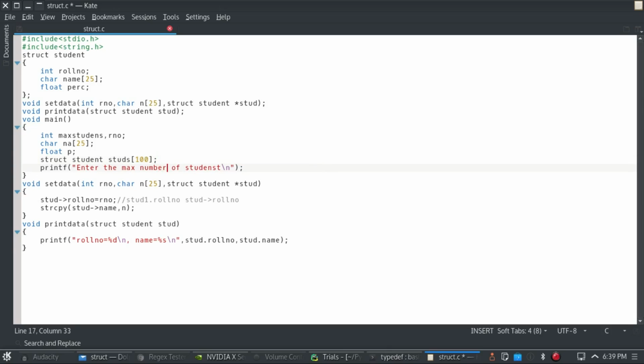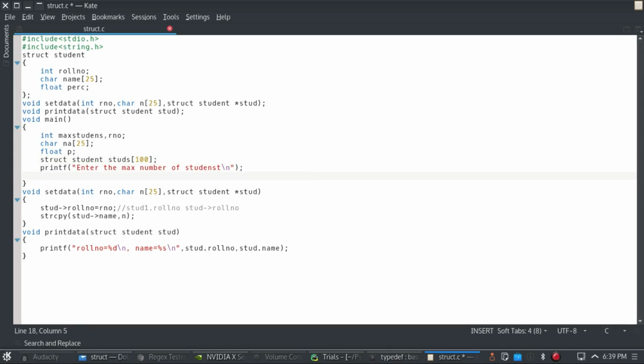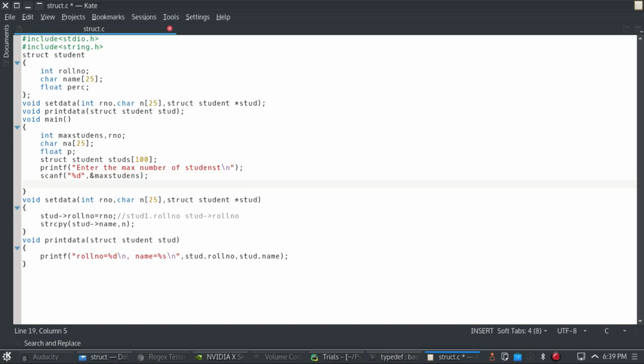And now we are going to ask for input from the user on how many students he has. So let's quickly do that. scanf %d, and we're going to take that in the max students variable. And if you remember, the ampersand is the address of operator. It returns the address of the variable. Okay, now we have the max students.